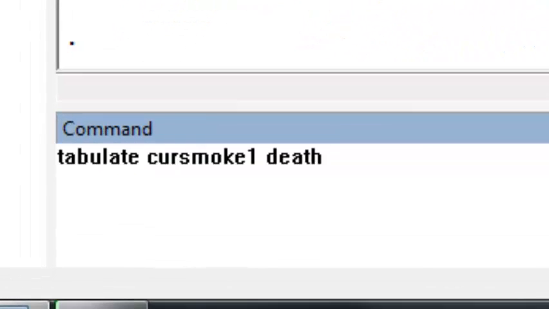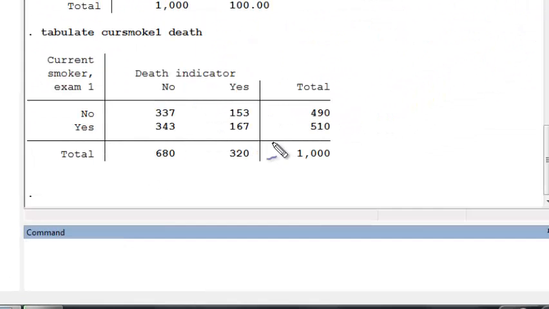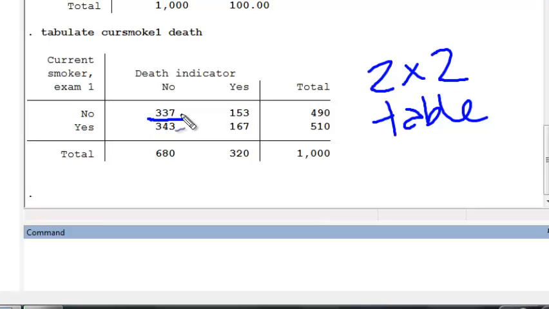study. If I'm interested in a two-way tabulation, I can run tabulate with two different variables. For instance, I use smoking at baseline and death. This produces a 2x2 table. 337 is the number of patients who were non-smokers and did not die. 153 is the number who were non-smokers and did die.